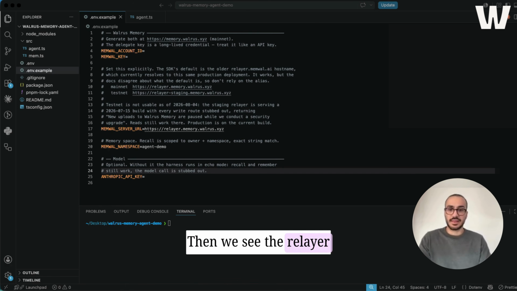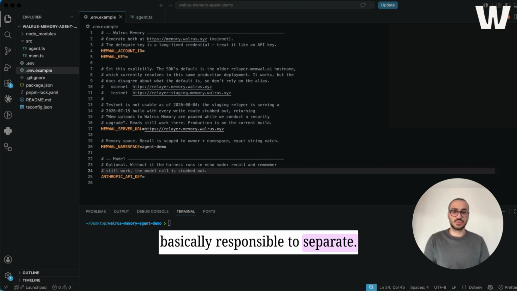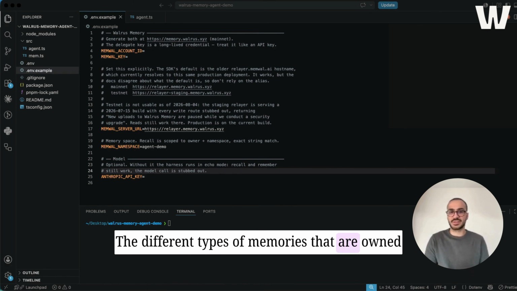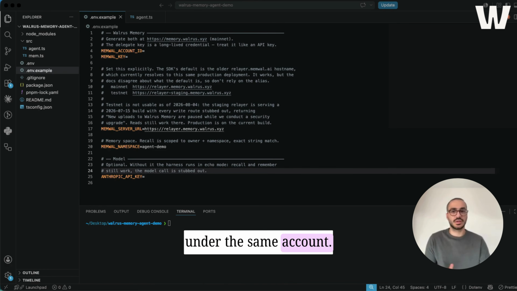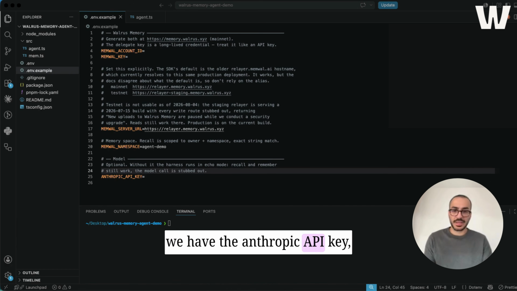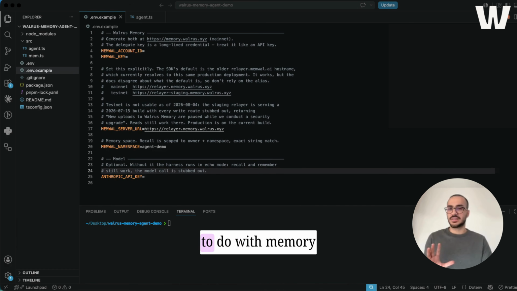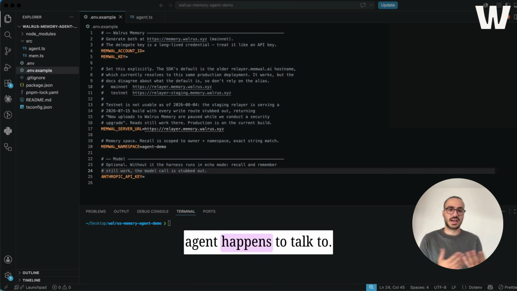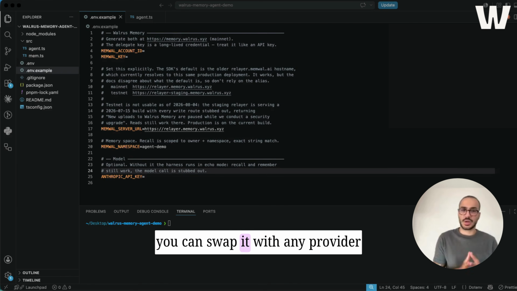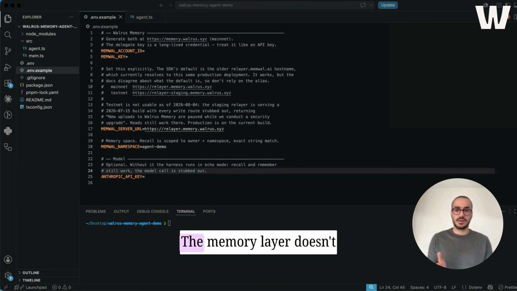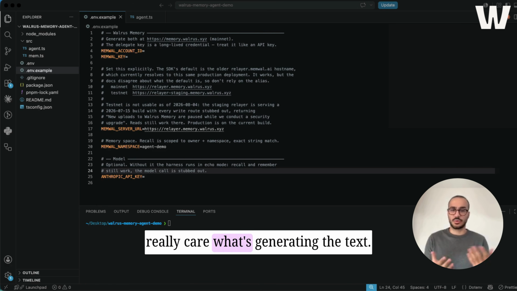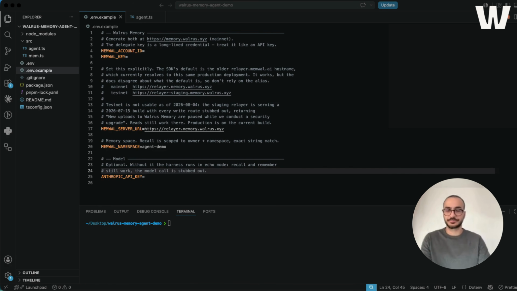Then we see the relayer we are talking to, as well as a namespace, and the namespace is basically responsible to separate the different types of memories that are owned under the same account. Lastly, we have the Anthropic API key, which actually has nothing to do with memory and is just basically the model that this agent happens to talk to. Of course, you can swap it with any provider that you like. The memory layer doesn't really care what's generating the text.